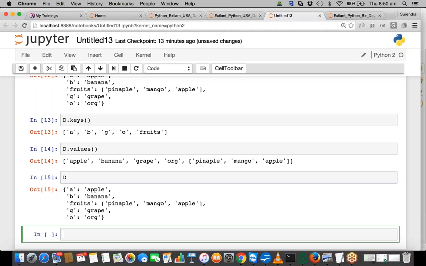It is not necessary that the dictionary will be having order. So there is a separate collection for that. It is available. If you need an ordered dictionary, we have a separate collection for that.